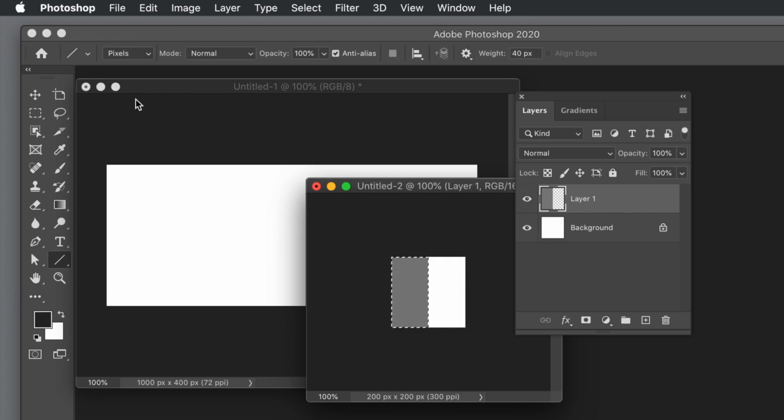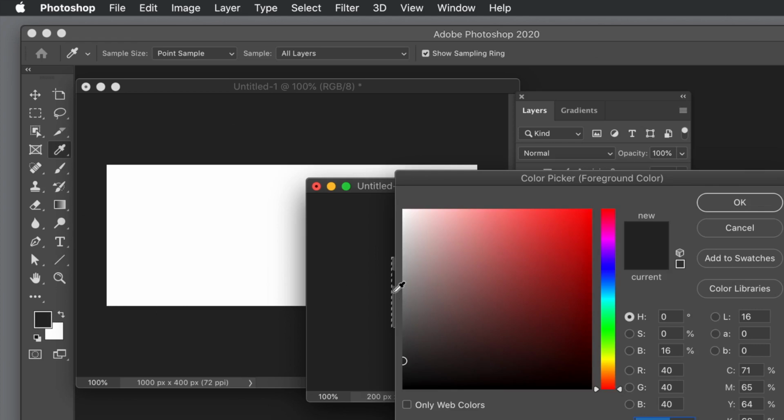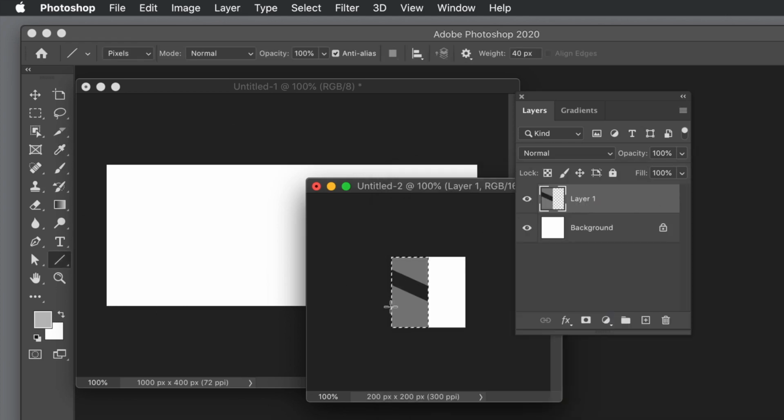So I'm using the line tool, I'm using it in pixel mode. And you can change the weight, so you can make it 20, 30, 40, make a variety of different lines, change the colour, different greys. And it doesn't have to be grey, it could be black, it could be red, green, blue. But I'm just going to go with greys. And just have it dragged across there.